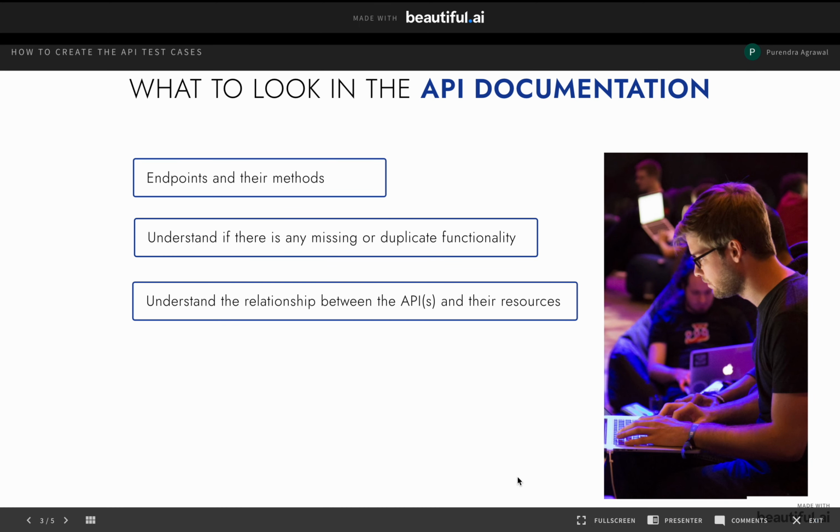So if I say what is API documentation? API documentation is just similar to a reference manual, which talks about the information of an API. Here you will understand what the available endpoints are and what their methods are. When I'm talking about HTTP methods, it means GET, POST, PUT, DELETE, PATCH. We will see if there is any functionality which is missing or duplicate, we can identify from the API documentation.